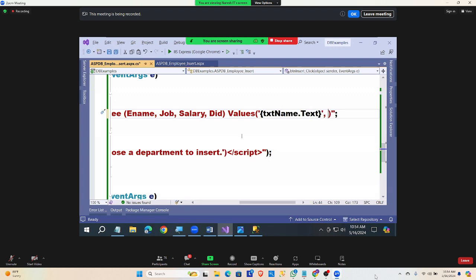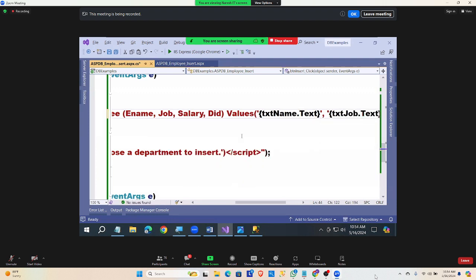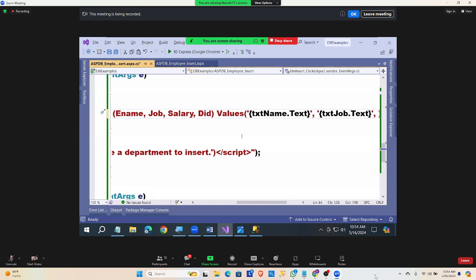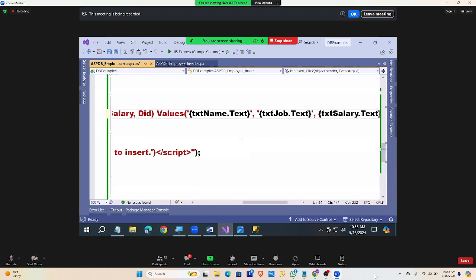Second one. Job. Same process. Single quote, curly brace, txt job dot text. Okay? Comma. Why single quote? Salary, why do you need single quote now? Why do you need single quote, man? Curly braces, txt salary dot text.